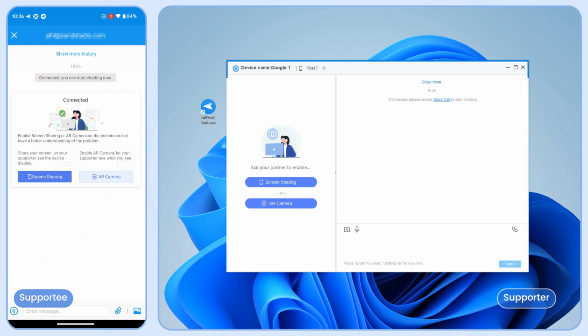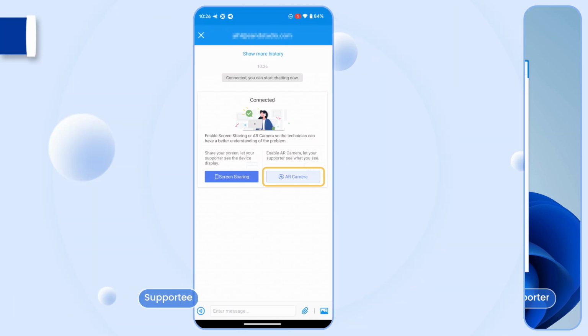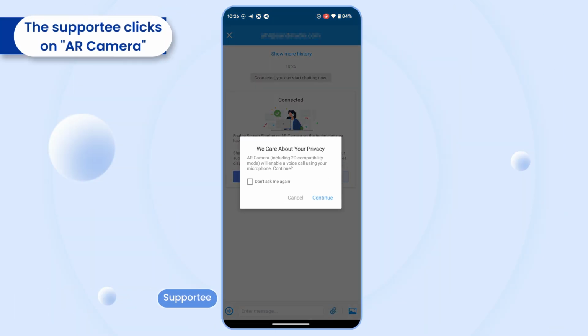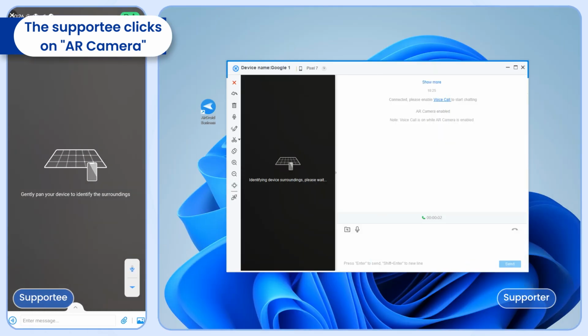Both the supporter and the supportee can click on the AR camera button after establishing a remote connection. When the supportee clicks on AR camera, a pop-up window will appear asking for permission to enable the AR camera. After reading the privacy statement, click Continue to enable the AR camera.